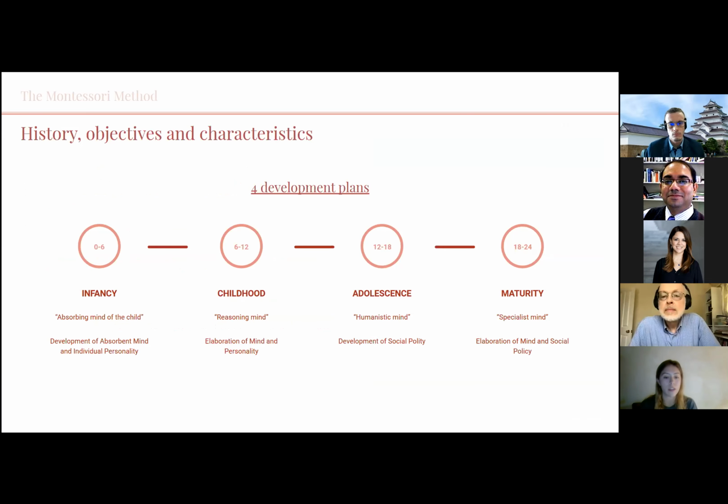Now, these 4 development plans were the infancy, which was the first one, that comes from the stage of birth until the child is 6 years old. And it is characterized by the absorbent mind of the child. And here is when the child absorbs every aspect from the environment around him, just like sponges.